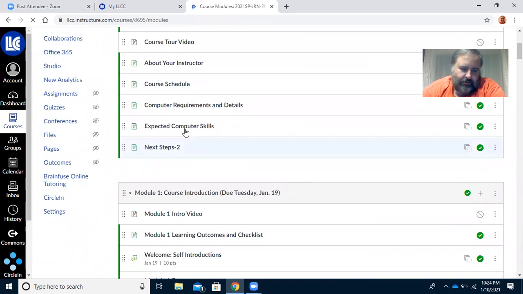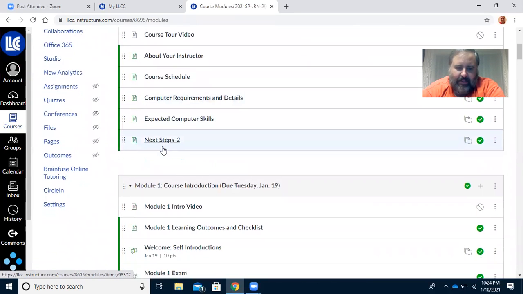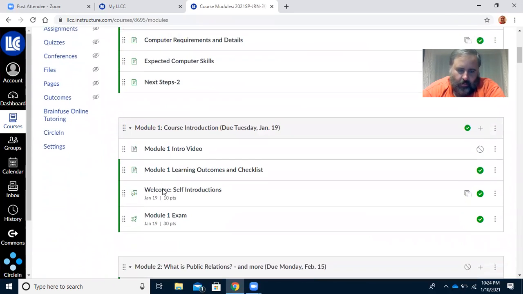If you come on down to computer requirements, that just gives kind of privacy and accessibility statements. These give kind of basic skills you need. And this next steps just says, go to module 1.